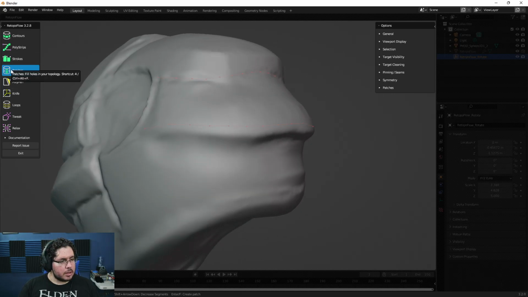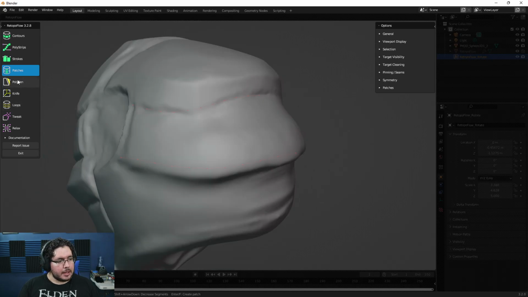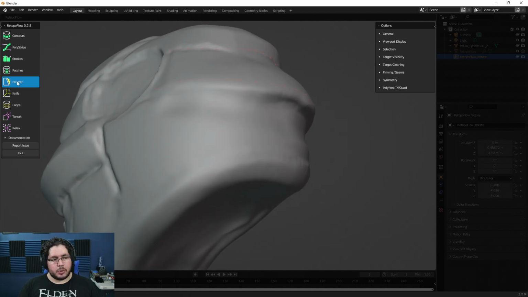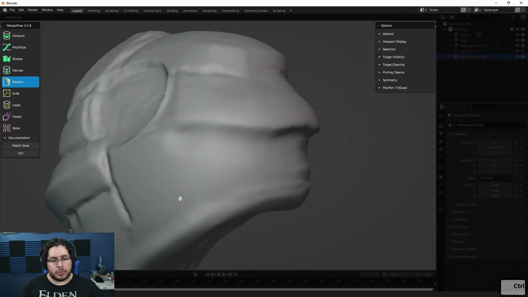Patches is a different one. Oh, there you go. No, that's not the one that we're getting right now. Polypen, that's the other one. Polypen is probably the one that we're going to be using the most. It's really handy, and it's very simple. It's very similar to the Quadro. So if you're used to the Quadro, you're probably going to be using the Polypen quite a bit.